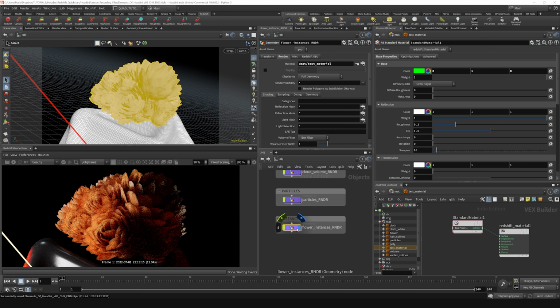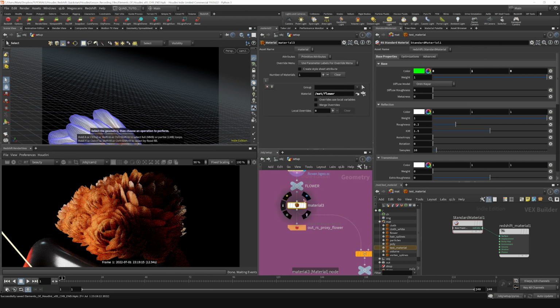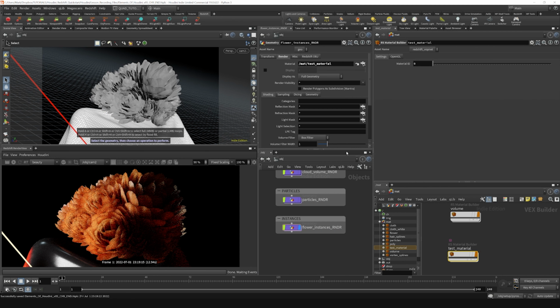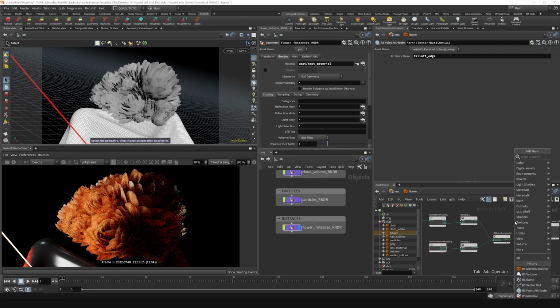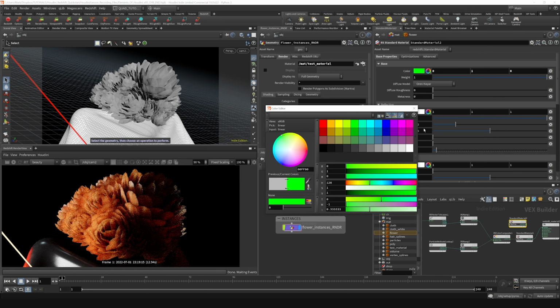So if we go back into where this material was created, we can see that we assigned this flower material to our Redshift object. So let's grab the flower material that was assigned there. We're going to jump inside this flower material, and then maybe we'll do the same thing. Right here, we'll throw down an RS standard material, and here we will assign it a color of green.